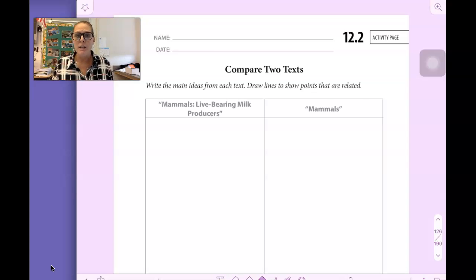You need your activity book open to page 12.2. You need a pencil, and you also need your reader. You need your reader open to chapter 13, which is called Mammals, and that starts on page 104. The left side of your chart here, mammals, live-bearing milk producers, should already be filled in. We filled that in the other day when we did our other reading.